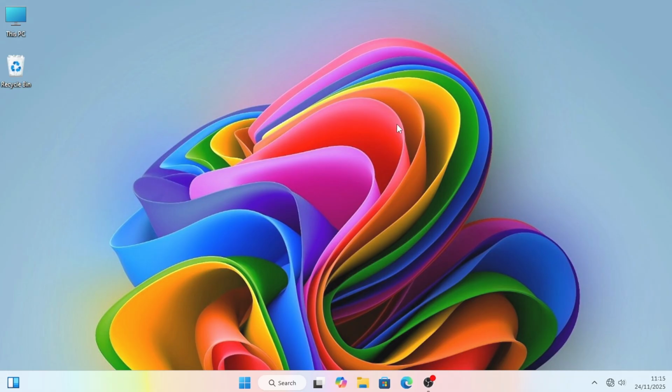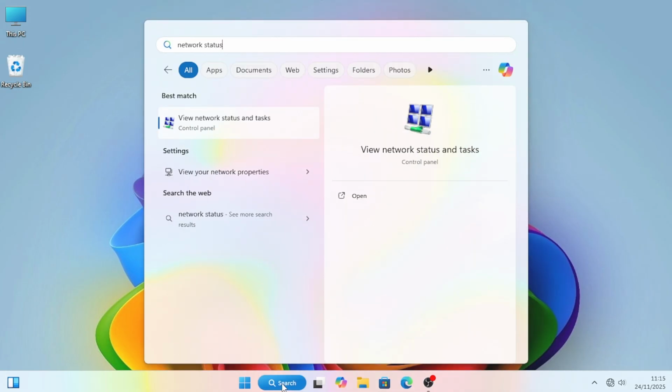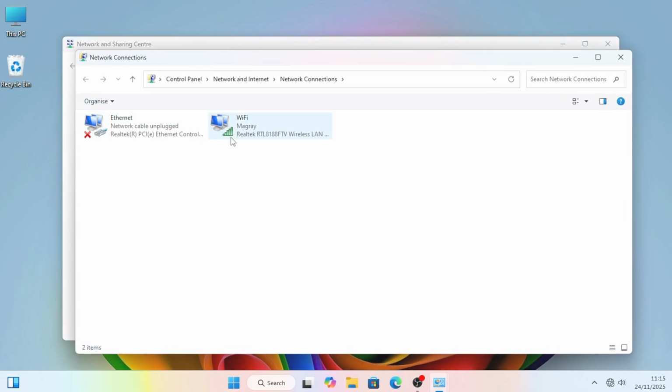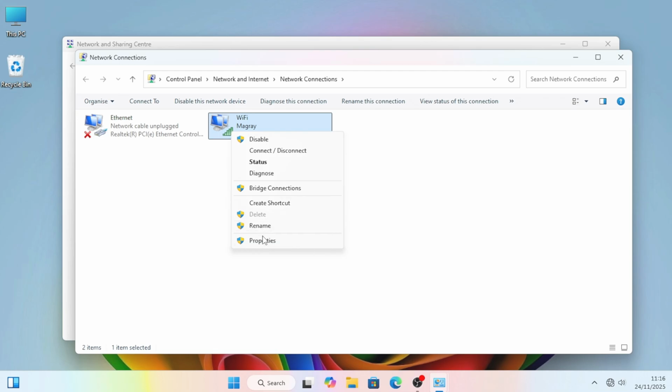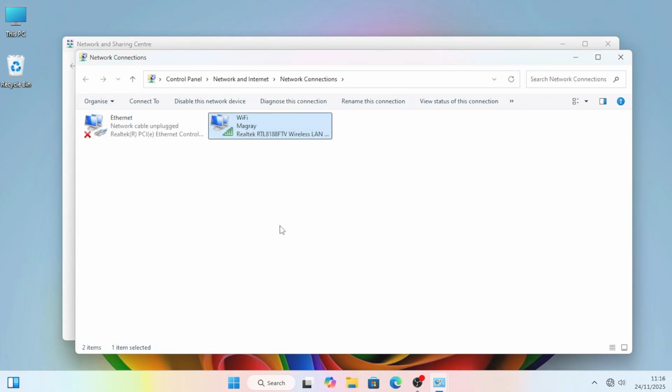If not, let's continue. Step 2. Disable IPv6. Go to the search bar again and type Network Status. Open it and click on Change Adapter Options. Right-click your active network connection and select Properties. Find Internet Protocol version 6, IPv6, and uncheck it. Click OK and test your connection. If it's still not working, move to the next step.